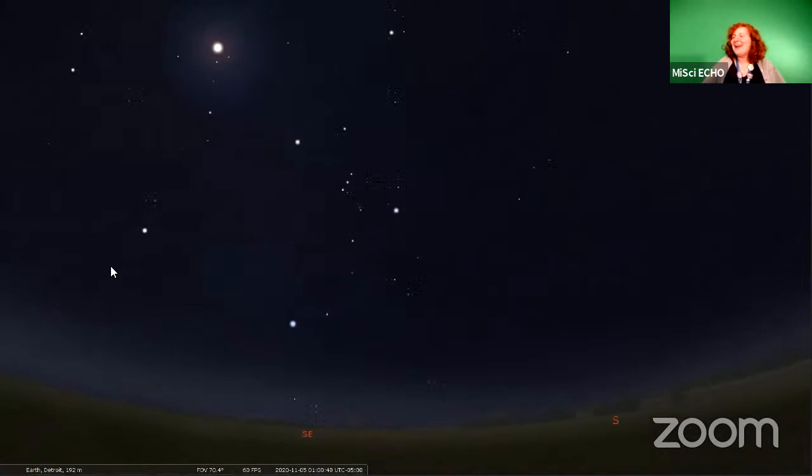So we're going to take a look right here at two of our constellations. We have Canis Major, the big dog, with the bright star Sirius, and Canis Minor right here with the bright star Procyon. So Canis Major and Canis Minor are making their way above the horizon.